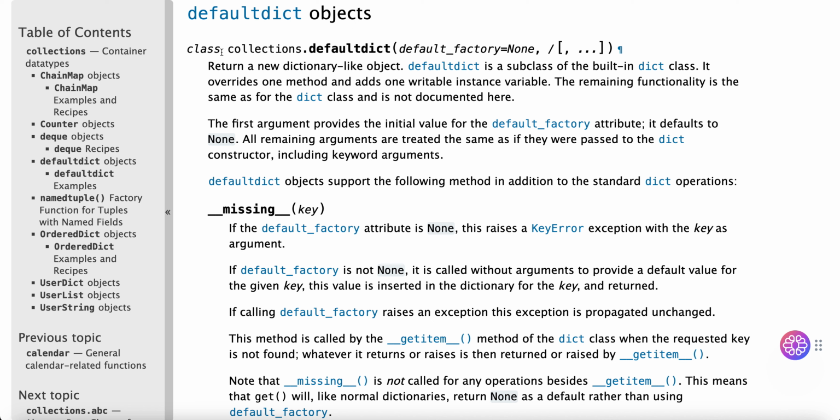dict objects. Collections class collections.defaultdict(default_factory=None, /, [...]). Return a new dictionary-like object. defaultdict is a subclass of the built-in dict class. It overrides one method and adds one writable instance variable. The remaining functionality is the same as the dict class and is not documented here.